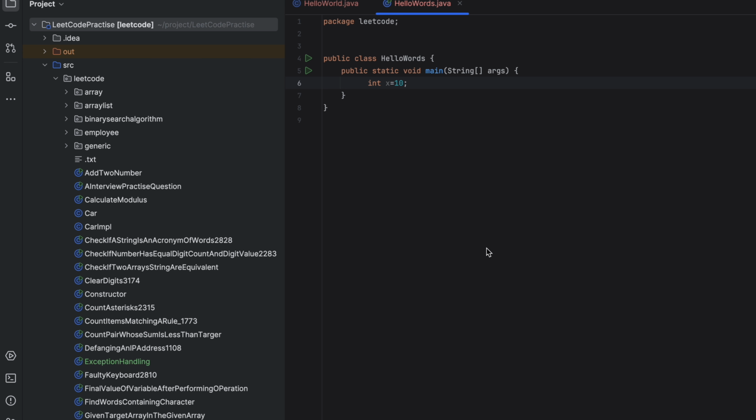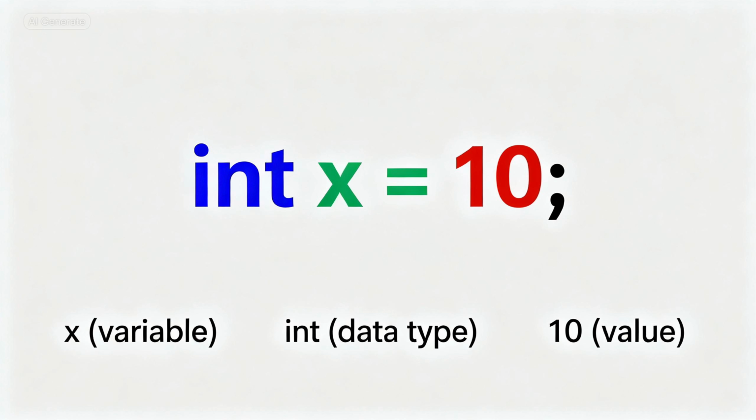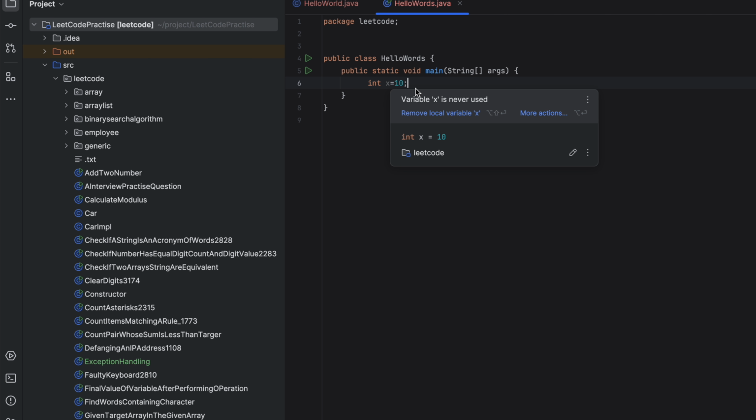So here the name of the variable is x. int defines the data type, x defines the name of the variable, and 10 defines the value stored inside it. So the variable x now represents the number 10 stored somewhere in memory.